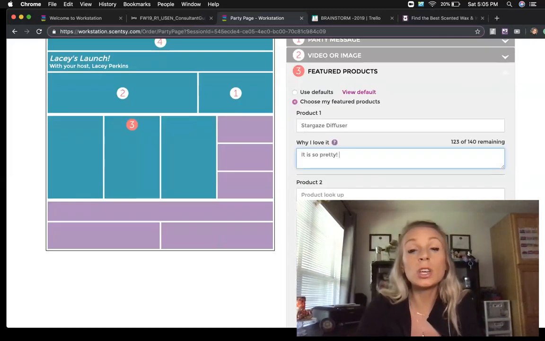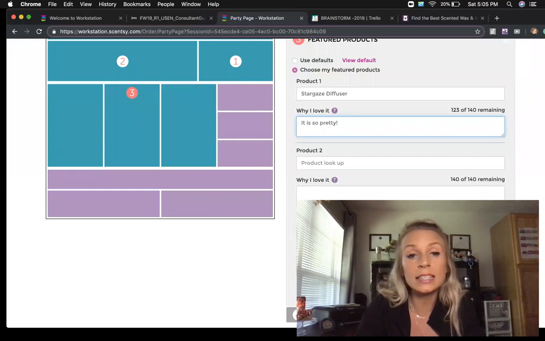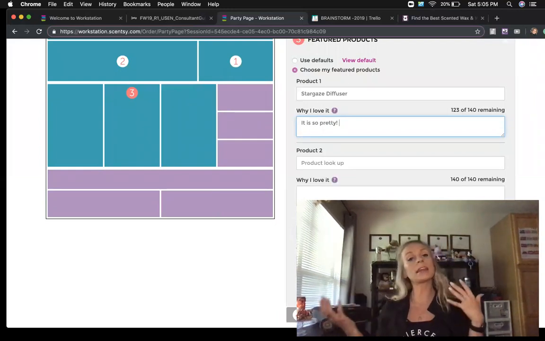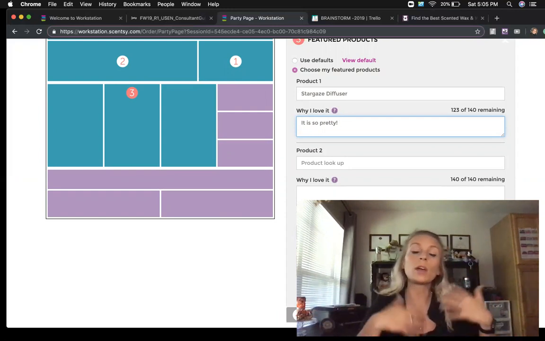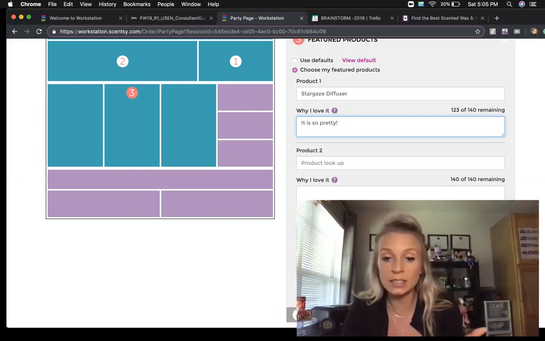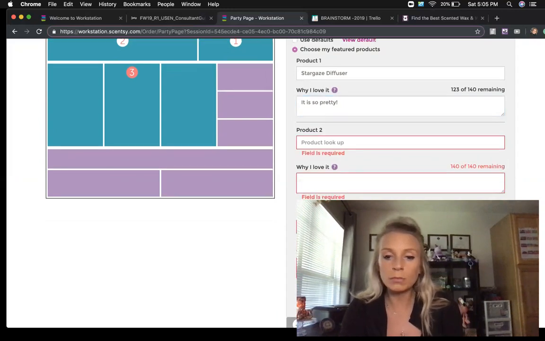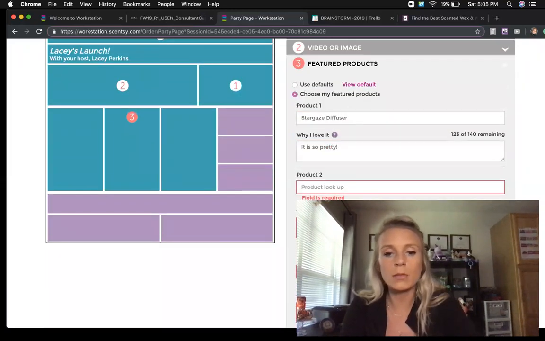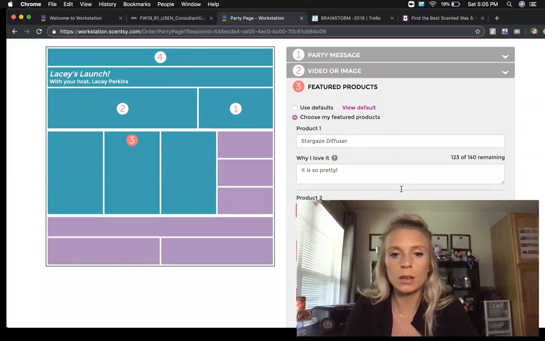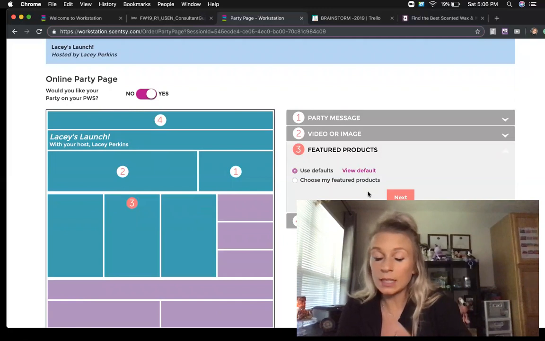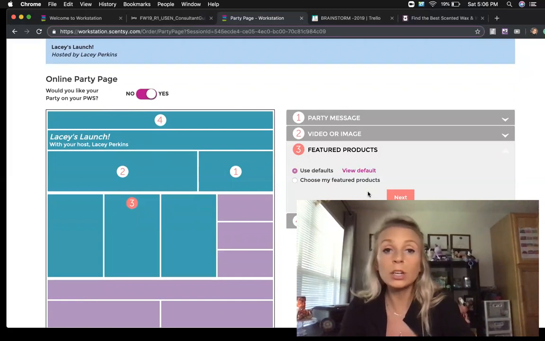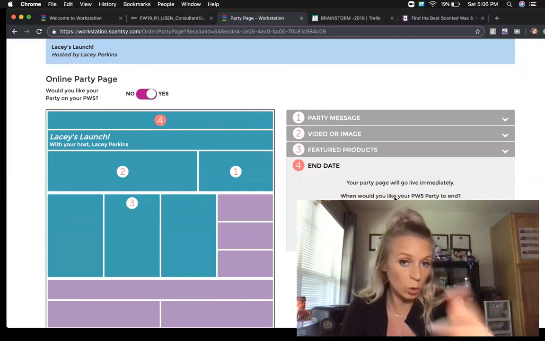Then you can go down. You can pick up to 3 products and say why you love it. So every time anybody clicks on your party link that you share, those products will be there with your custom personalized messages. If you do not want to spend the time to customize it, no judgment, you can go back to use defaults, and whatever Scentsy has up on the website will be defaulted to what your website says.